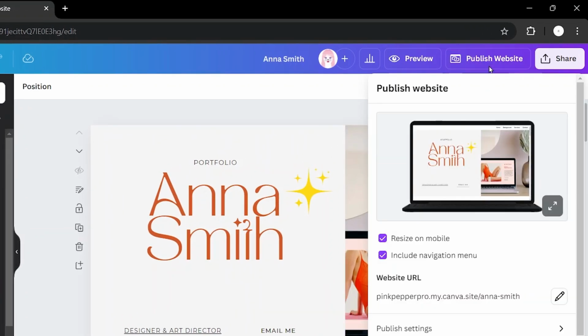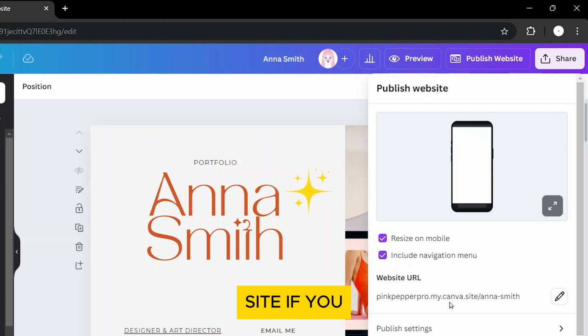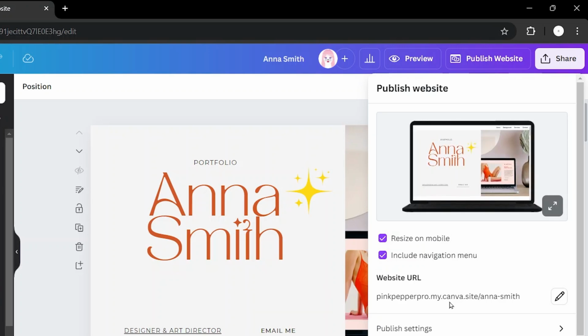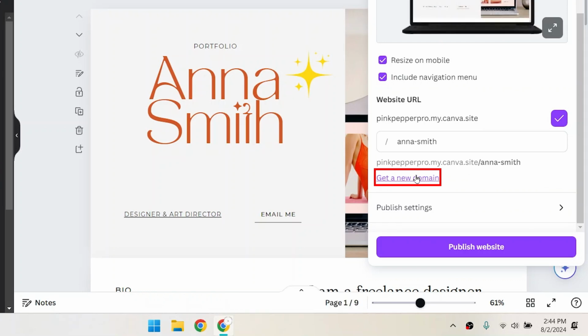In the drop-down, you can choose to include the navigation menu or not. Canva will provide you with a URL for your site if you don't have a custom domain. If you have a custom domain or want to get one, click on the Edit button. Click on Get a New Domain and follow the prompts to bring your own domain or buy a new one.